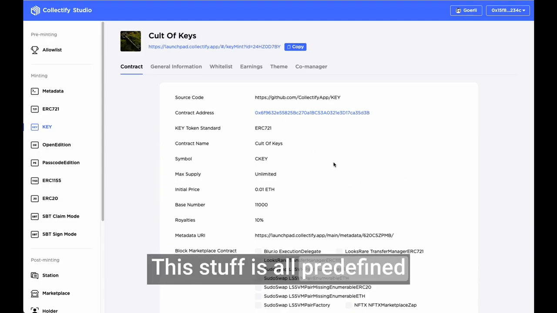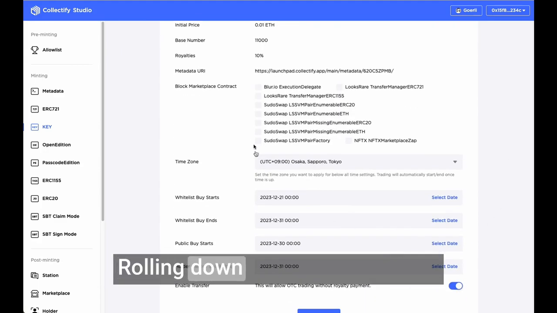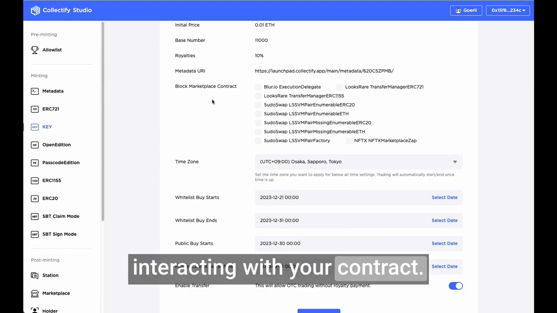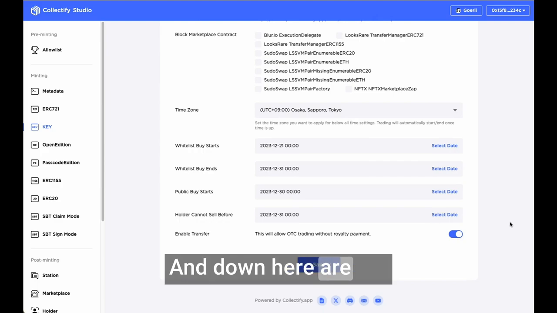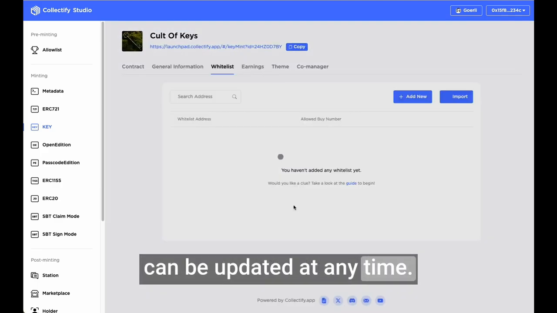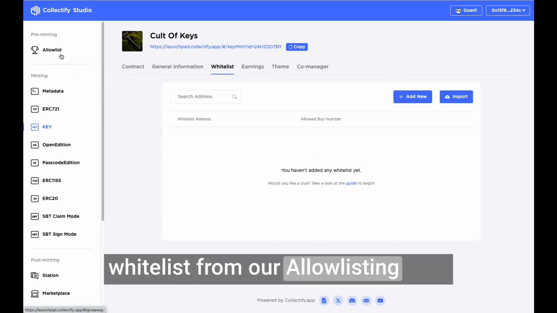Okay, so here we are on the contract dashboard. This stuff is all predefined and you can't change it, so I hope you got it right the first time. Rolling down, you have the option to block certain marketplaces from interacting with your contract. This is designed as a way of helping preserve royalties. And down here are the elements that you can change. The standard information can be updated at any time. This is where you would import a whitelist from our Allowlisting tool.